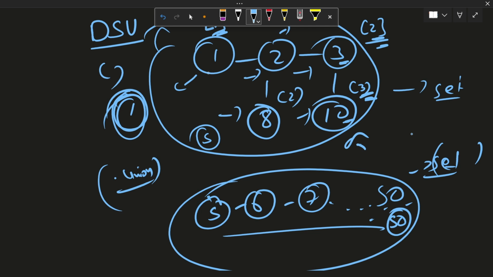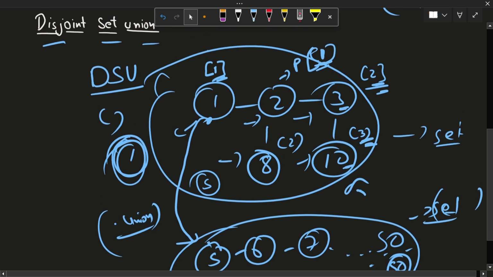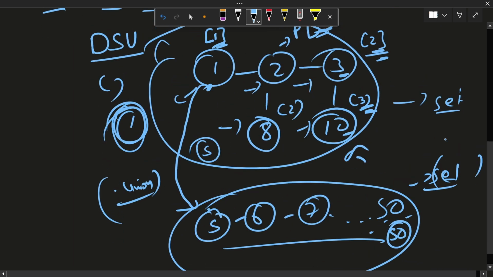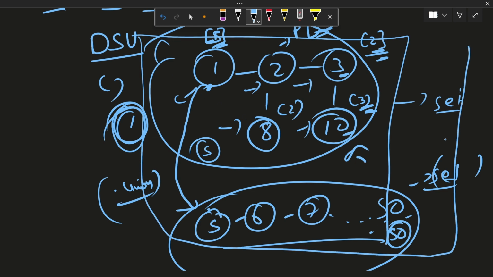So the parent of this one will become this 5. The leader of this whole set will become the parent of the leader of this set, right? So now the parent of 1 will change, and it is a common set now. It is now a singular set, right? That's how my disjoint set will work.